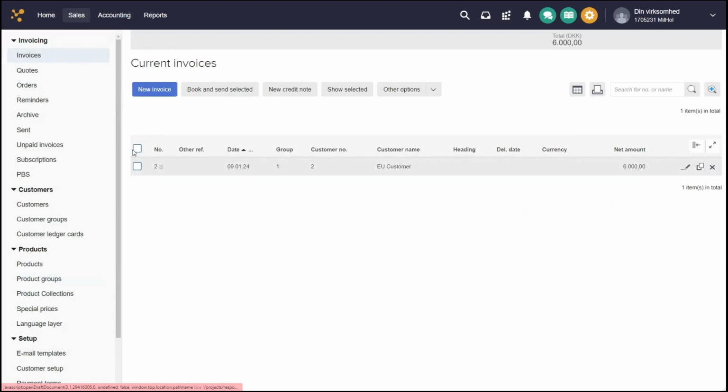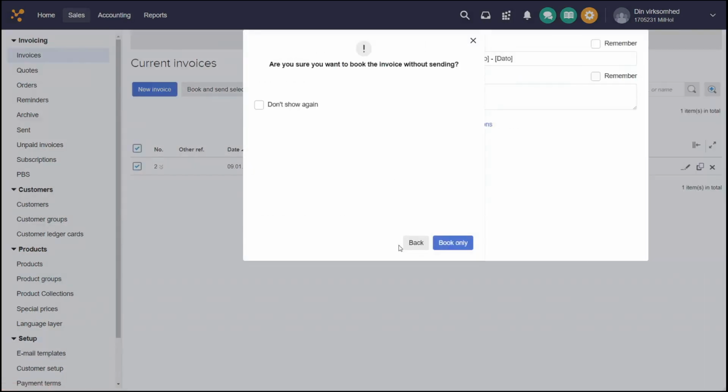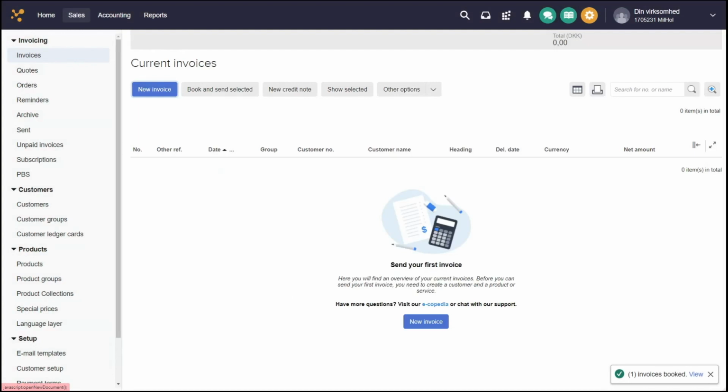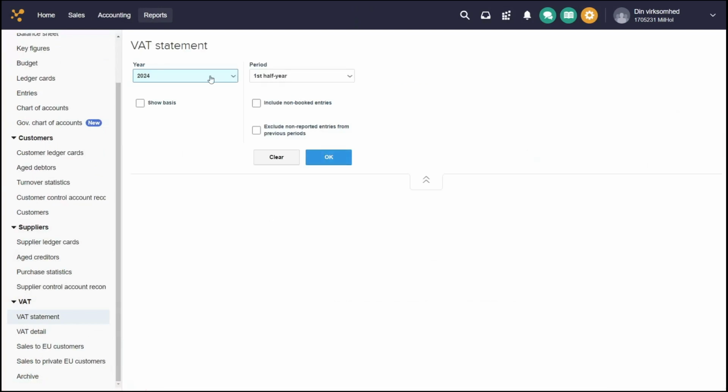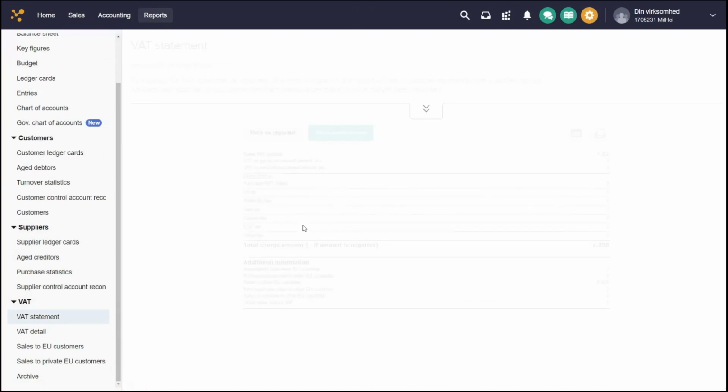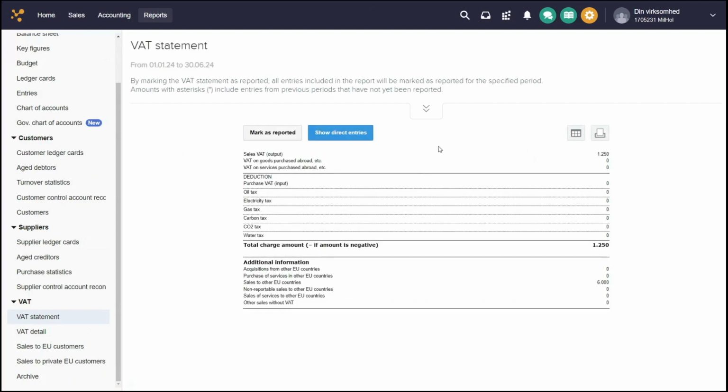So if we book this invoice, say book and select, there we go, book. We go back to take a look at the VAT statement to see how it affected the VAT statement. Same search up here. Now we can see that the sales VAT hasn't changed because there was no VAT on the invoice. However, further down here in our additional information, under this one called sales to other EU countries, the full amount of the invoice, 6,000 Danish crowns, is stated.